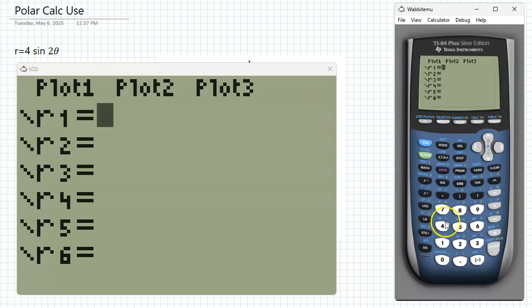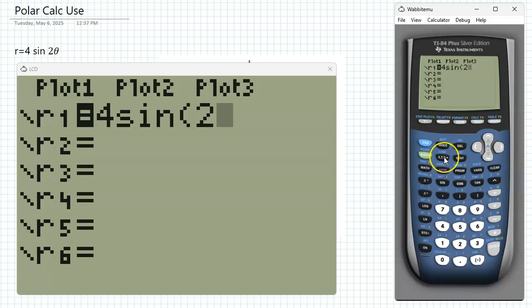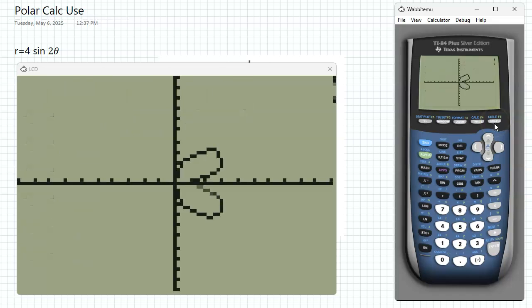So let's type in our function, 4 sine 2 theta. Where's theta? Oh, it's right here, this X,T,theta,n button. When you press that in polar mode, it gives you a theta. Close your parentheses. Let's just double check that our graph comes out okay. All right, that's a polar graph, but we could definitely do a lot better.